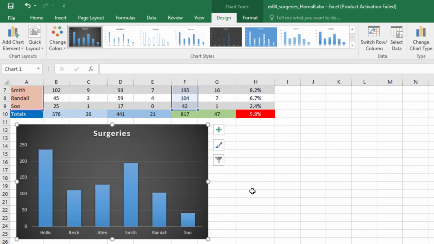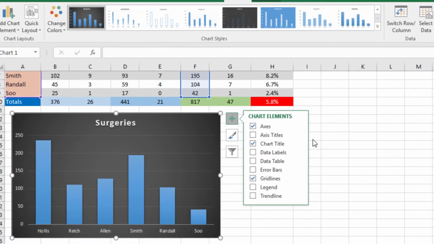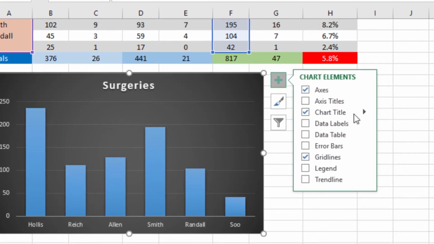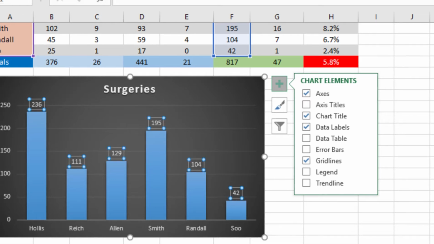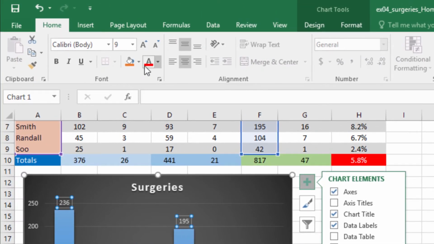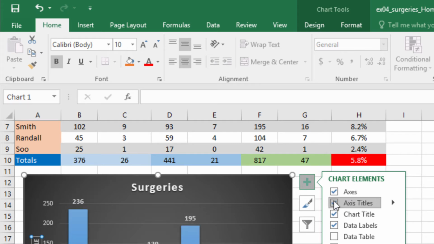Some things we want to put in here, we want to put in our data labels. So we're going to go here, and we see we have axes, chart title, and data labels, and we'll check those. We're going to leave them on top. If you wanted to change them, you could click on just one of them and it'll select all of them. If you go to the Home tab, you can make them bold, or even make them bigger with the up arrow so they're a little easier to see. And if you want to put axis titles, you could put them over there.